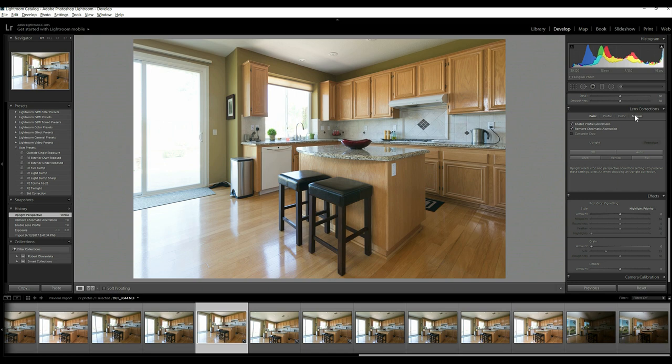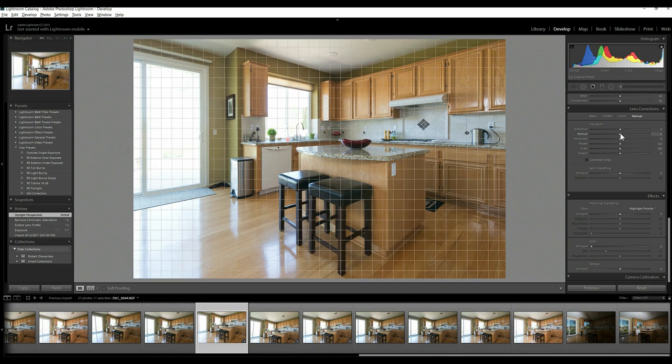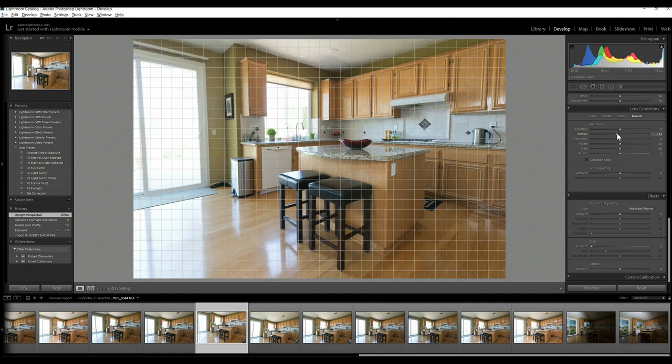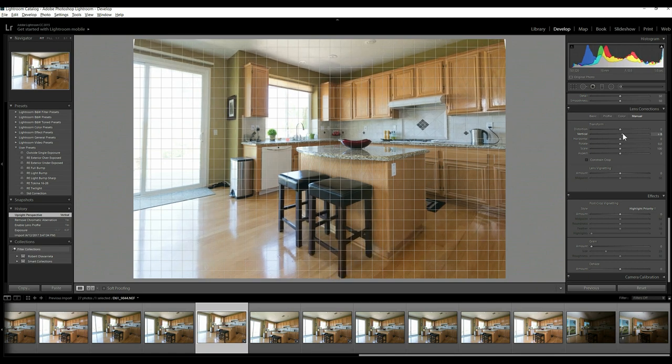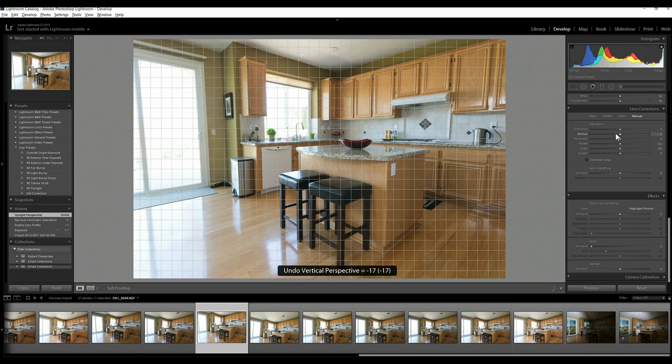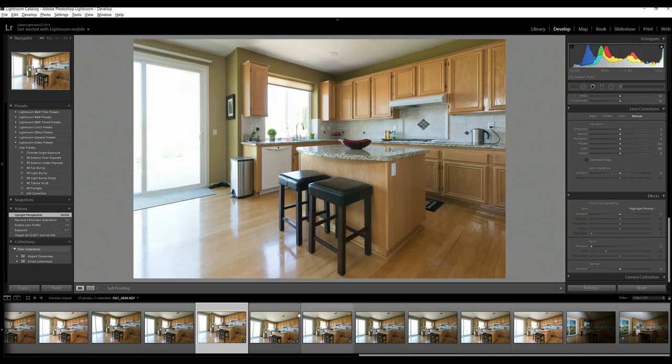That looks good. Now, it might not work to its best favor, so you can also go into the manual mode under lens correction. And there's a vertical slider. You place that over it, and you can then see the grid and how that looks. Then you can just move the slider in either direction and get the verticals the way that you want. Okay, so let's go on to the next picture too.